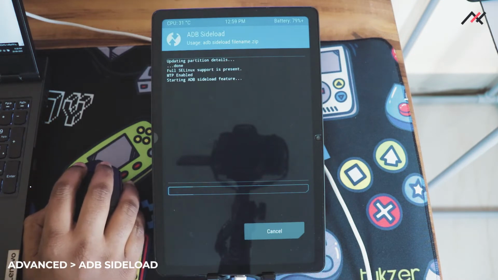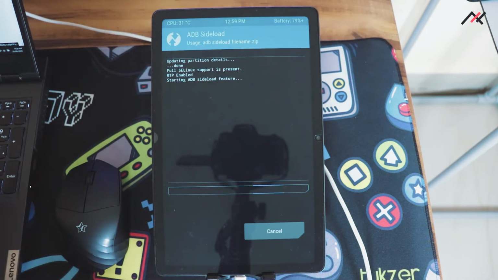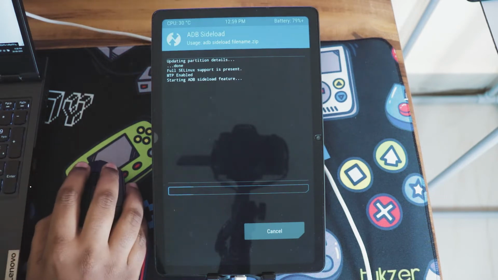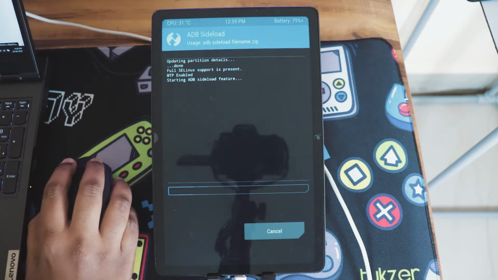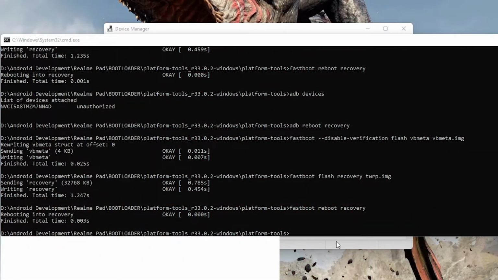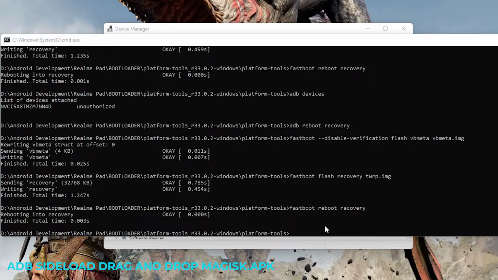Yes, we are going to use ADB sideload due to MTP related issues. If you have an SD card, then the process is simple. Just copy the Magisk APK to your SD card, insert it into the tablet and directly install it. Here, after enabling ADB sideload, in platform tools type adb sideload and drag and drop the Magisk APK.